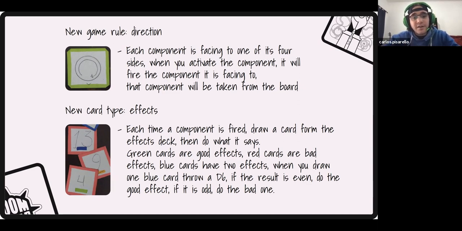And there were new card types, and those were effects. Each time a component is fired, draw a card from the effects deck. Then do what it says. Green cards are good effects, red cards are bad effects, blue cards have two effects. When you draw a blue card, throw a d6. A d6 is a dice with 6 sides, the classical one. If the result is even, do the good effect. If it's odd, do the bad one.